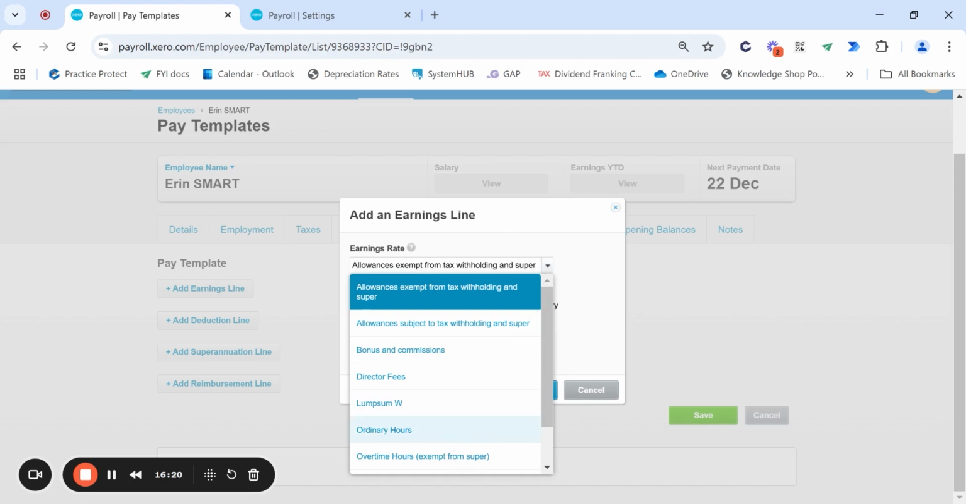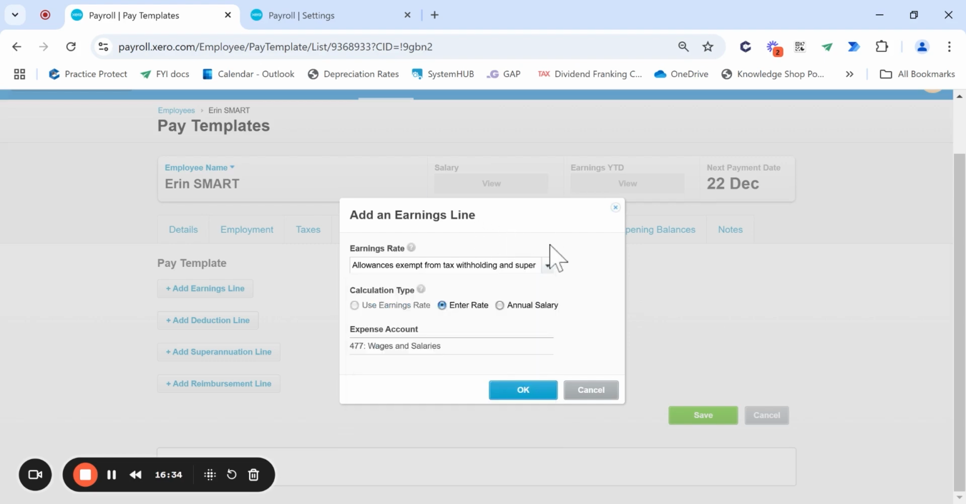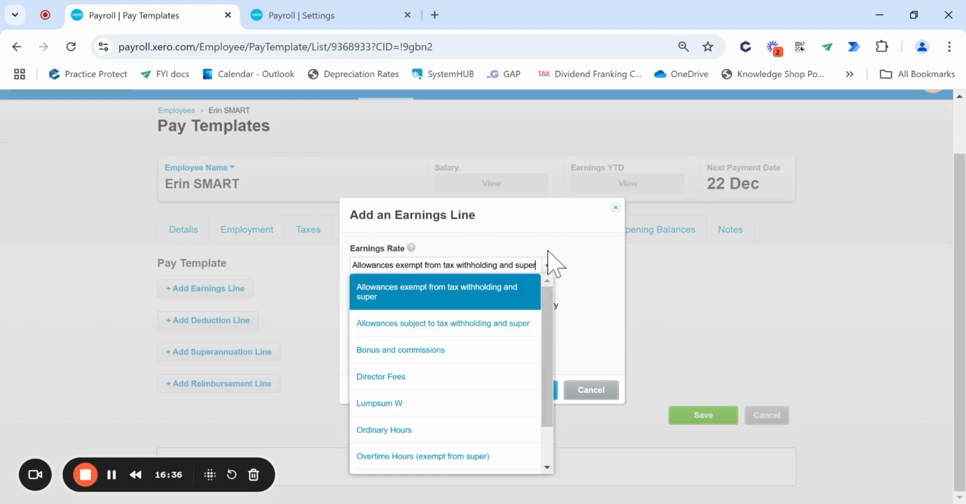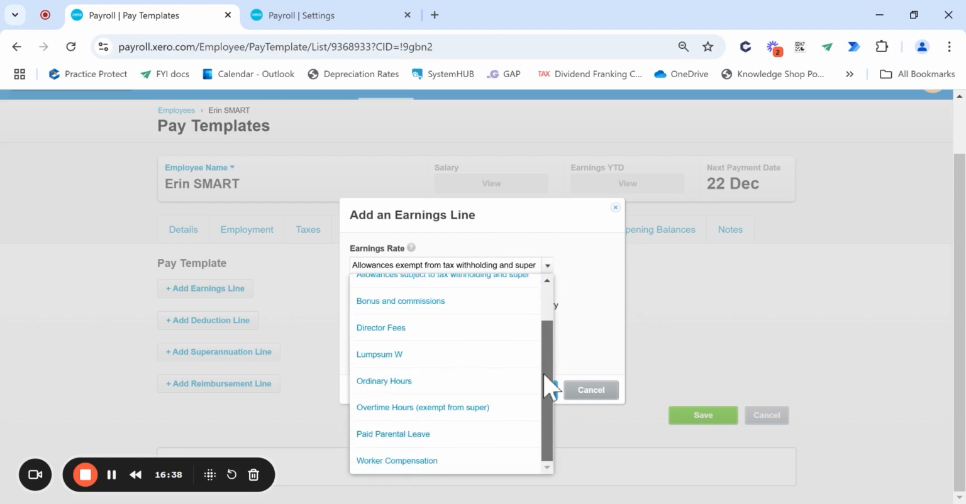So really important to get correct. And this is also, depending on how it's been set up in the background, how, like I said, leave is calculated, how pay-as-you-go tax withholding is calculated, and sometimes whether or not super is getting calculated or not as well. So really important to make sure you're selecting the correct earnings rate. And again, another reason why, to make sure you don't have too many of these going on in the background.